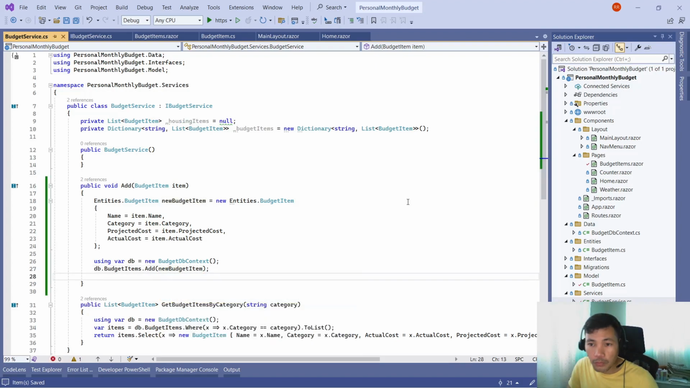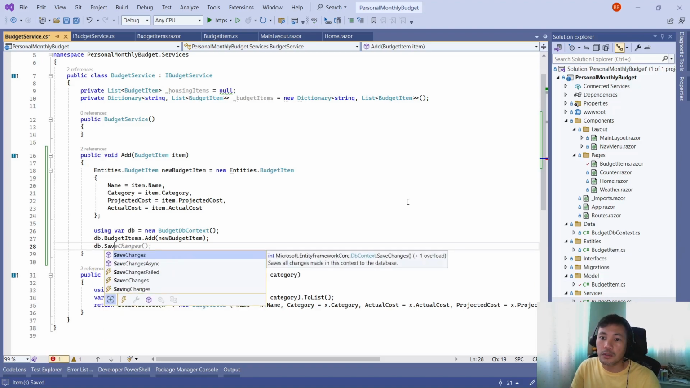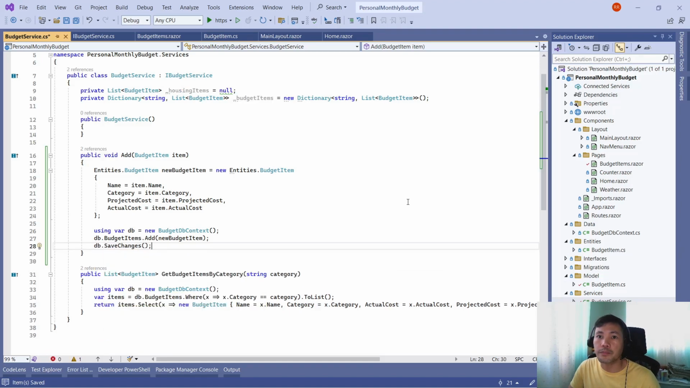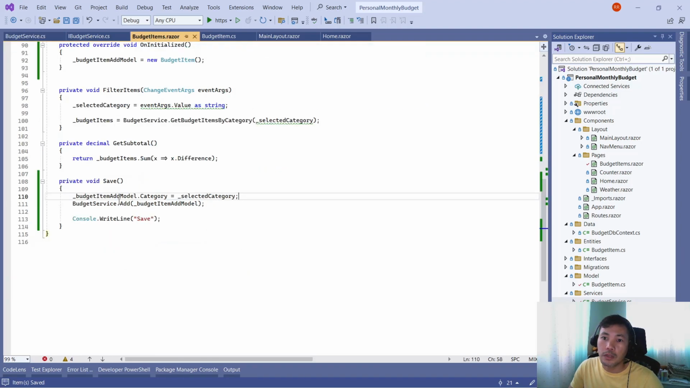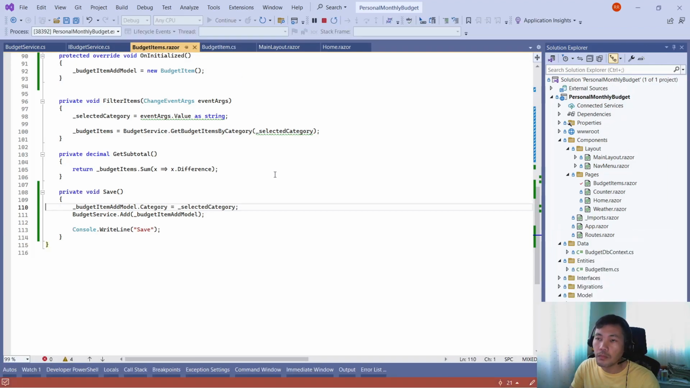Okay, now for us to commit this data, we need to save changes. Okay, that's it. So now we have hooked up our form to this save method, and all we have to do now is try running this if this works. So let's see if our data is actually getting saved to our database.